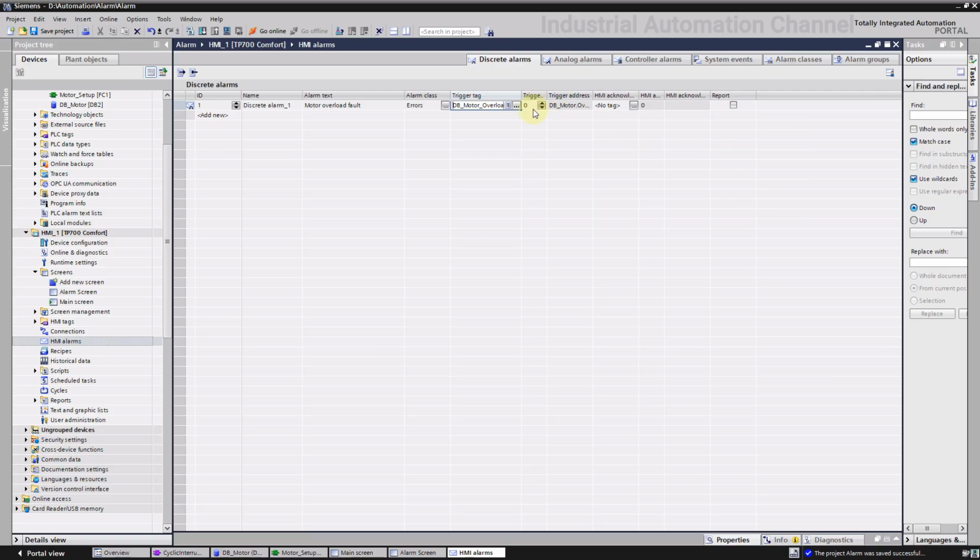The trigger bit defines which bit of the trigger tag will activate the alarm. In our case, each trigger word changes only between 0 and 1, so only bit 0 changes. That is why I use bit 0 as the trigger bit. Trigger address shows the address behind that trigger signal depending on the tag configuration. Here it shows the first bit of the overload trigger variable inside the DB.